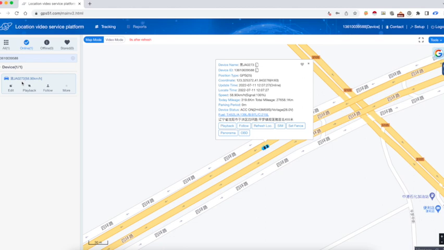Fuel monitoring of 3 tanks. Now we have chosen a vehicle. You can see the vehicle is moving. Here is the speed. Also you can see the speed here. And this is the 3 tanks: Tank 1, 2, 3, and also the total fuel amount and the address.